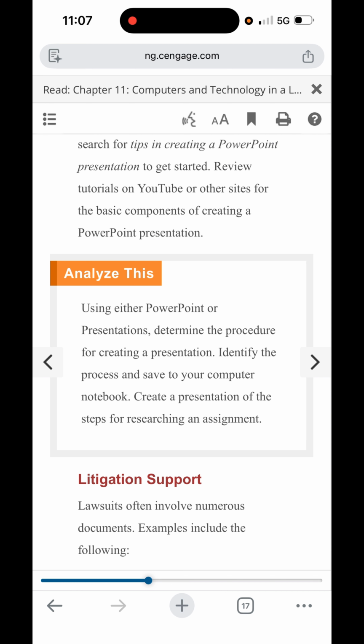Analyze this using either PowerPoint or Presentations. Determine the procedure for creating a presentation. Identify the process and save to your computer notebook. Create a presentation of these steps for researching an assignment.